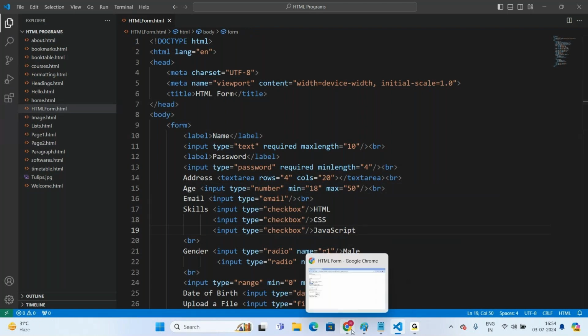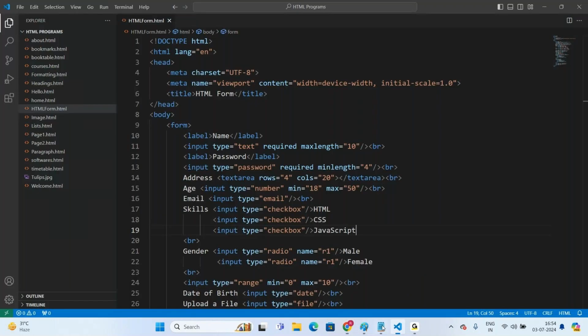See here. When we reload, I'm typing the name, the password, some address, and age. You can see these buttons increasing the value, but it starts with 18 only. If I try to type some value like 12 and say submit, it shows the message: value must be greater than or equal to 18. If you type something like 65, it says value must be less than or equal to 50. That is the use of min equal to 18 and max equal to 50.